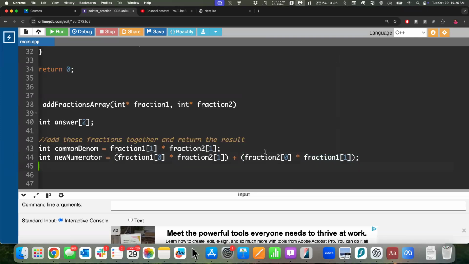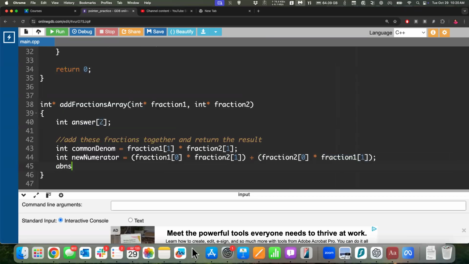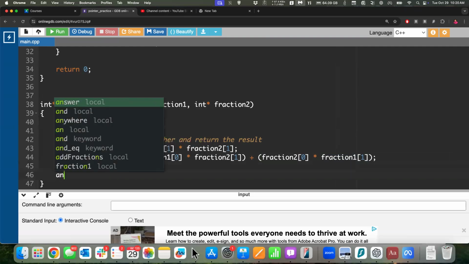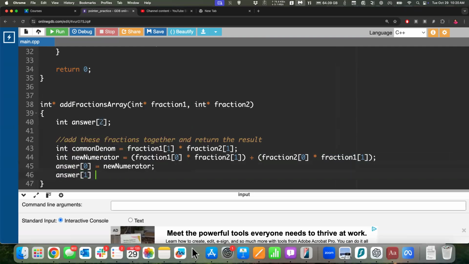So then ultimately our answer at bucket 0 is going to equal our new numerator. Answer at bucket 1 is going to equal our common denominator. And then we're going to return answer.